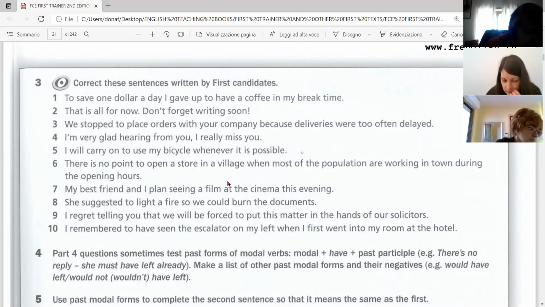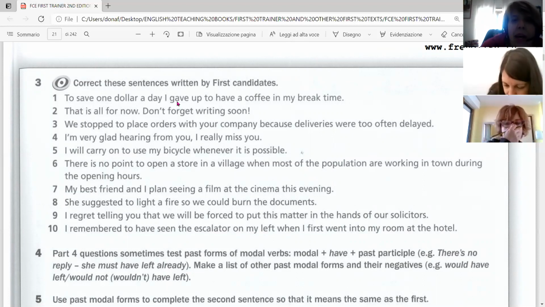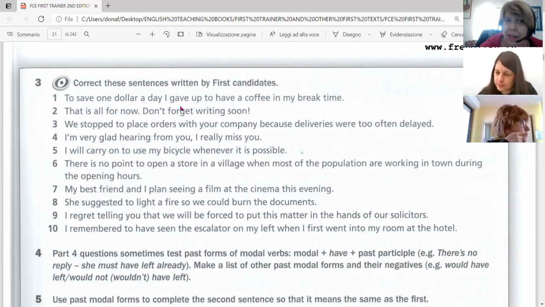Okay, this is exercise 3. This is strictly connected with gerund and infinitive. So, to save $1 a day, I give up having a coffee in my break time, because give up needs a gerund afterward. I gave up doing something. So that is all for now. Don't forget to write soon. Forget needs the infinitive: to write.